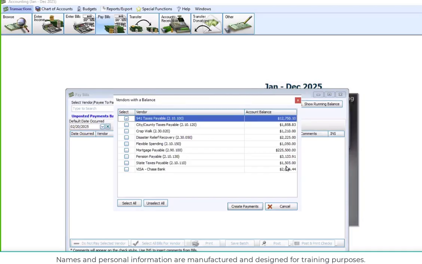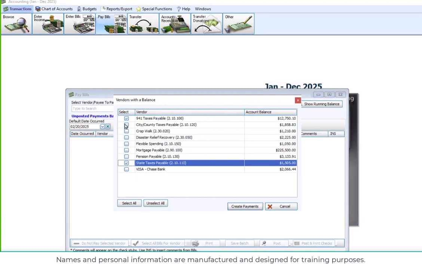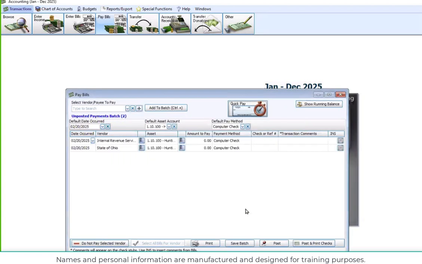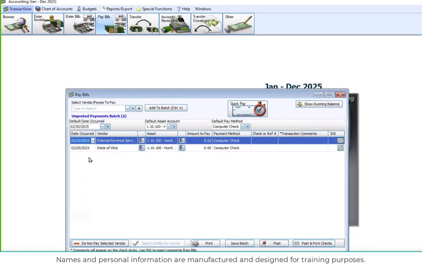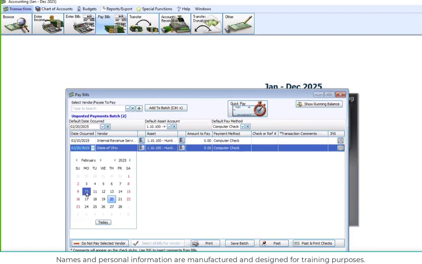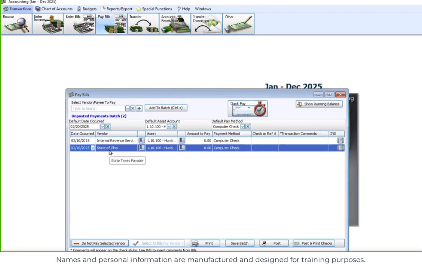Okay, so yep, I've got enough money in my state tax payable, so I'm going to put a check mark in both of those accounts, click Create Payments, and now I'm back to posting my payments like I would normally, moving left to right. So I check my date occurred. If here it is in February, I'm going to say, okay, I paid that a week ago last Monday on EFTPS, so I'm going to backdate that to February 10th. I'm going to make sure my vendor is right. I'm going to make sure my asset account is correct, the one from which those payments were deducted.